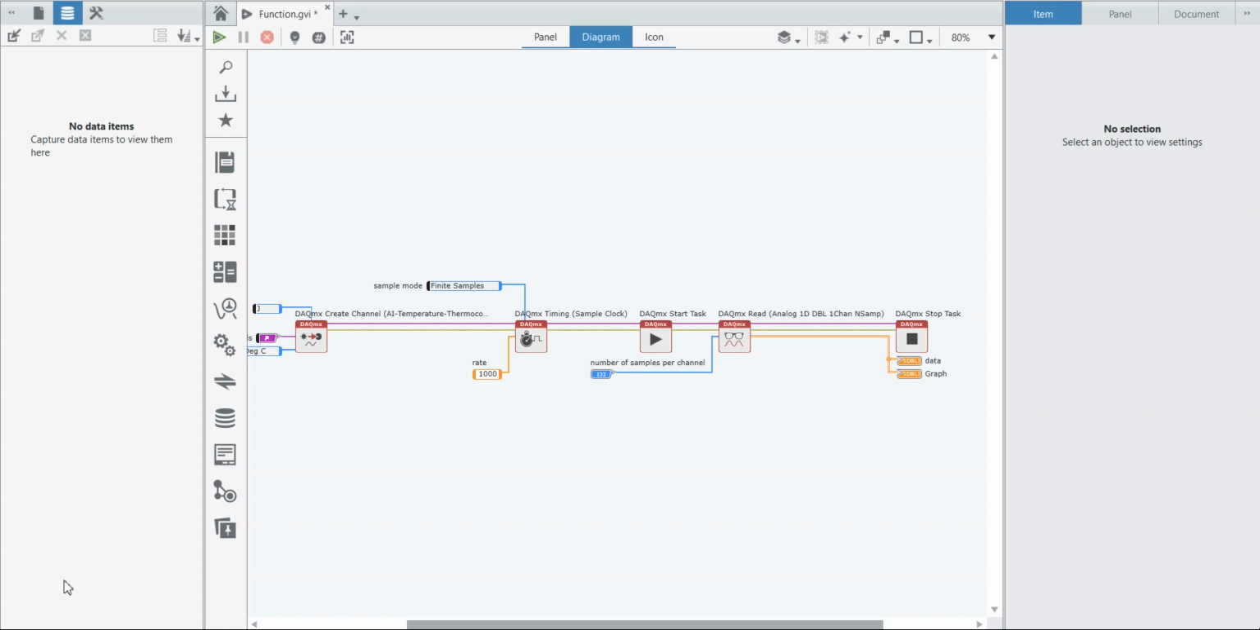It is our fifth video related to the NI LabVIEW NXG. In this video, I will show you how we can acquire continuous temperature data. This is my previous program's VI, which I had explained in video number 4 related to the NI LabVIEW NXG.